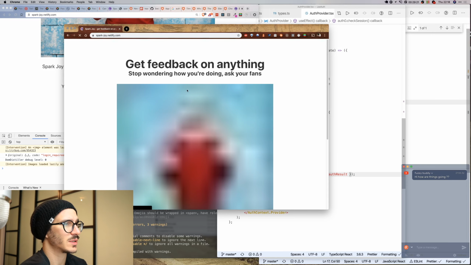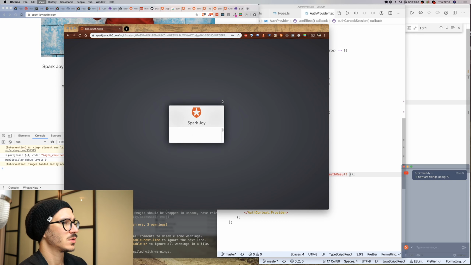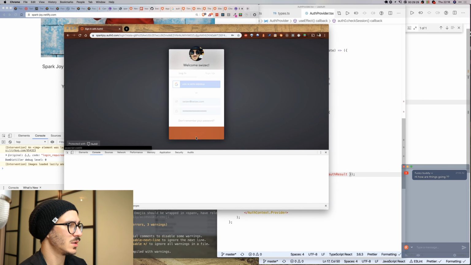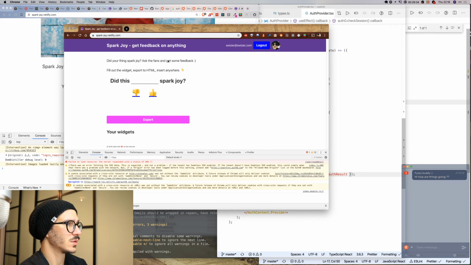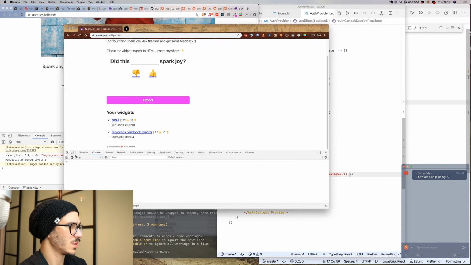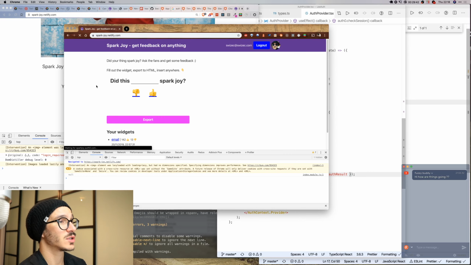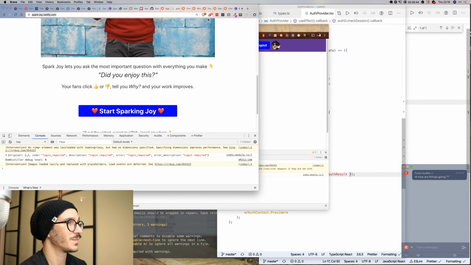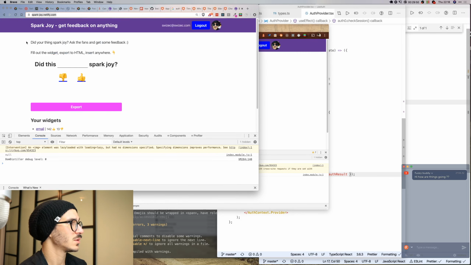SparkJoy.netlify.com. Let's see output. Start sparking joy. Okay, log in. Yes, Kiwi, you're cute. That logged in production, and now I can reload the page, and will I stay logged in? Yes. Okay, so Auth0 does not work with Brave. That's annoying. What if I take the shields down? Okay, then I'm logged in. That's interesting. So, wow, Brave is really messing things up.